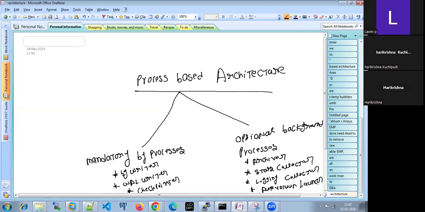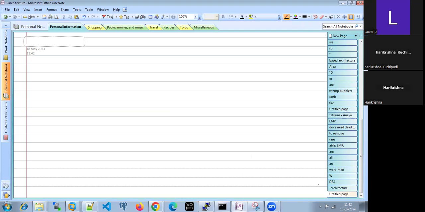So this is the process-based architecture. The entire process-based architecture is divided into two parts: mandatory background processes and optional background processes. The mandatory ones are BG writer, WAL writer, and checkpointer. The optional ones are archiver, stats collector, logging collector, and auto vacuum launcher. Now we will discuss them one by one. It is pretty easy because we have already discussed it.